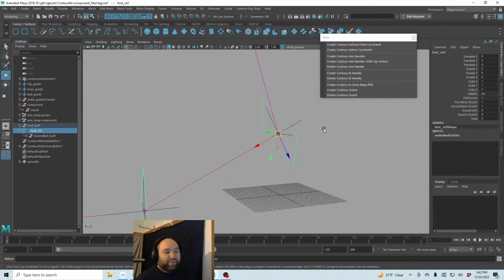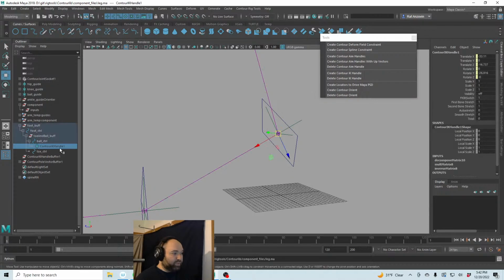Now I've got to go hook that stuff up. Because obviously, if the user's moving it around right now, if you're doing your FK-IK switch from here, it's going to do nothing. It's not hooked up to the actual IK handle. So here's another kind of nice thing about this that we can do.